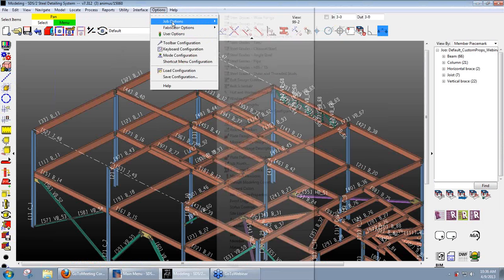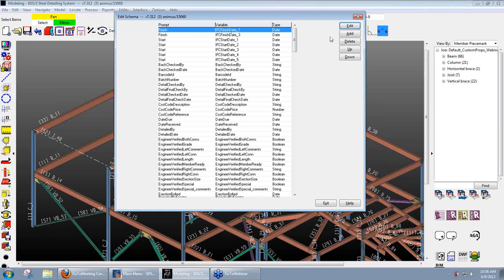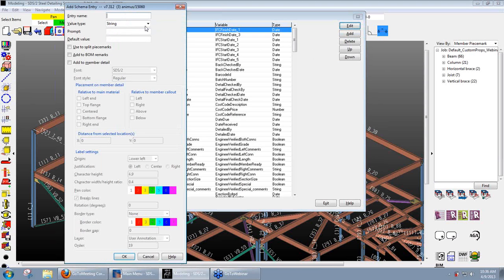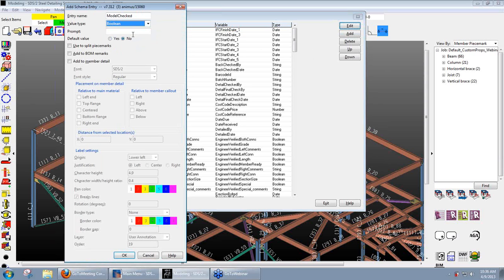Okay, I'm going to go back and I'm going to create that custom property again that we were working on. I called that model checked. It was a Boolean, and I'm going to leave this one called the prompt for a model approved. I'll add to the member detail. For this one here, I'm going to set it to be below my member callout.